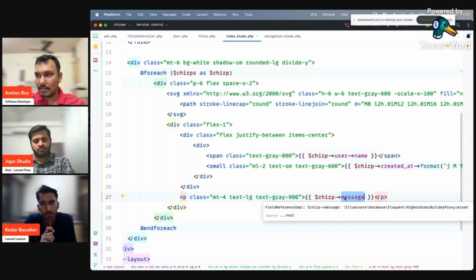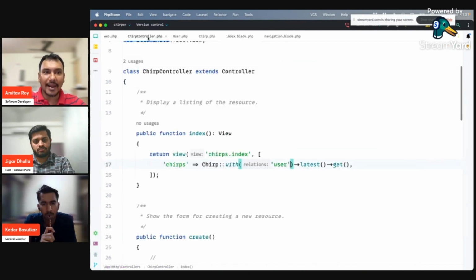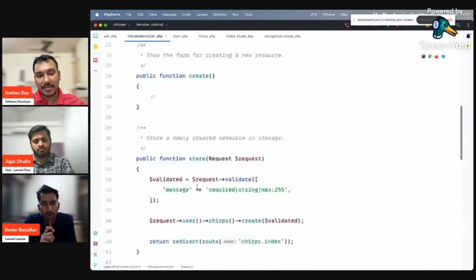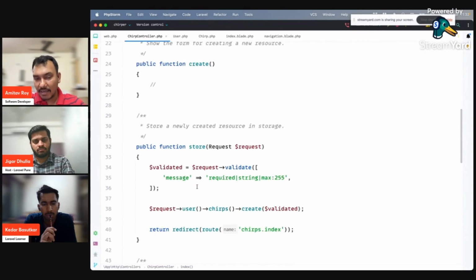But yes, obviously, if there is a chirp where there's no message, this would fail. And here the idea is, because we have said that the message is a required field, ideally we should not get a chirp which doesn't have a message. Otherwise, we are in a problem. So in those cases, we can use conditional checks. If it is not there, then you show something else. Those kind of things, if there are fields like that.